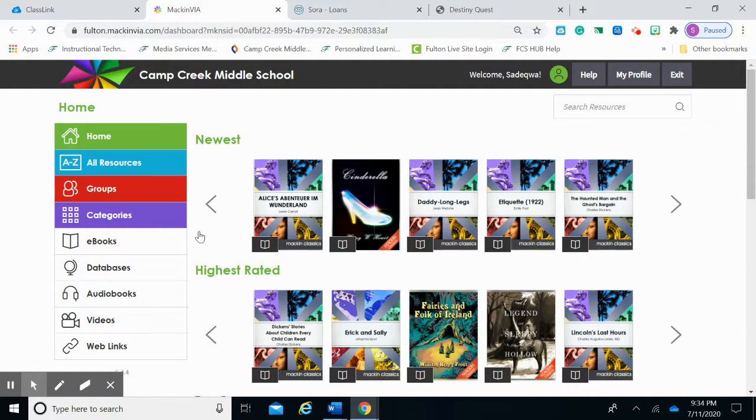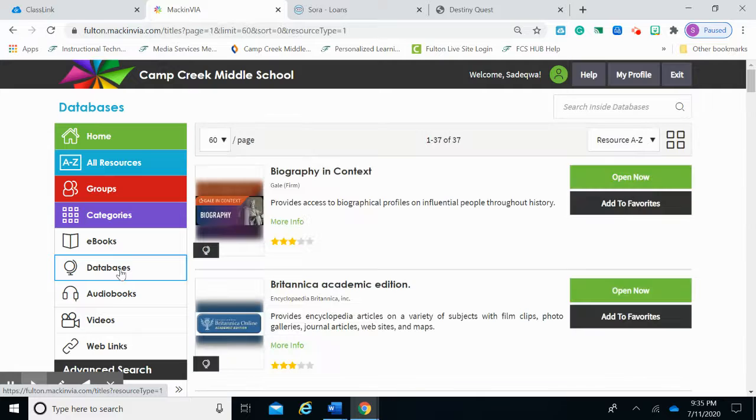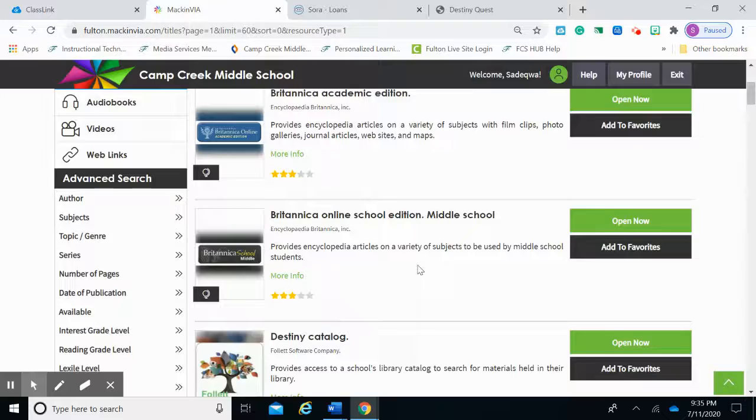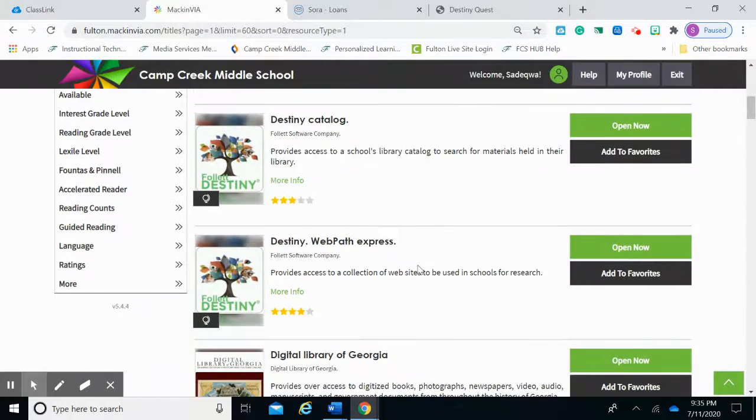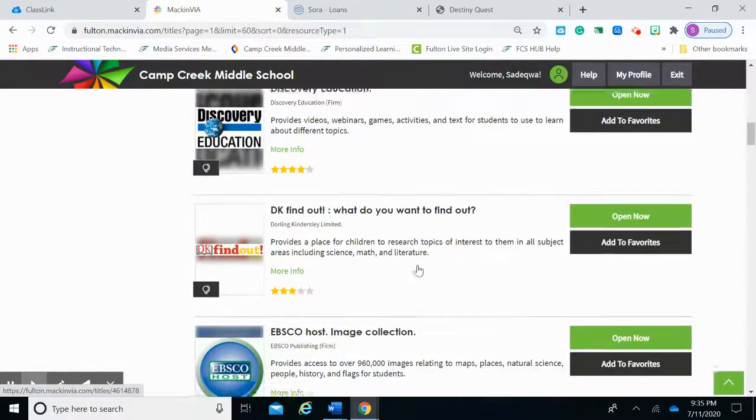Once you click on Mackin Via, scroll down to databases. We do have some ebooks and audiobooks. Those ebooks and audiobooks will be books that were purchased from the local school and not through the district. So they are local to the school. But we'll go ahead and click on databases. And as you can see, we have several databases available for you to use to start your research process.